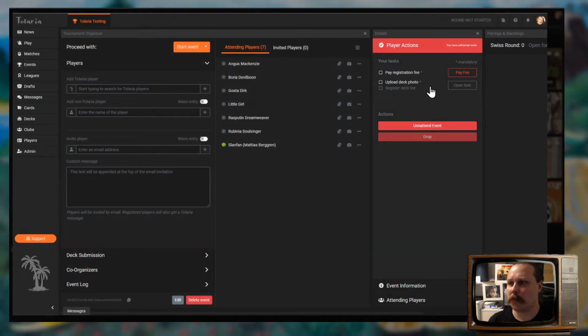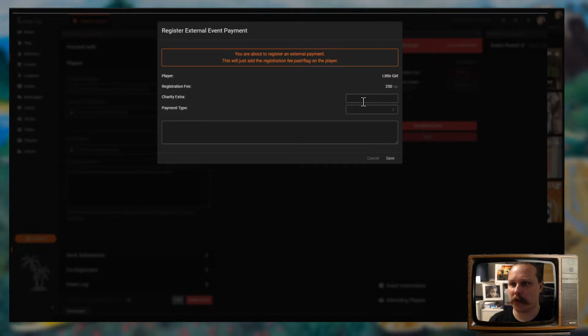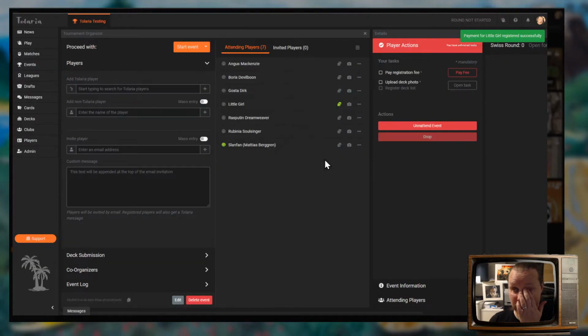We can do manual registration. So say little girl here, she wants to pay with PayPal instead. Then I can just do share extra. She pushes in 500 and she uses PayPal. That's just a comment. If you want to add comments or whatnot, you press save. This will be a manual transaction on the event document that says, okay, little girl has paid external with PayPal.